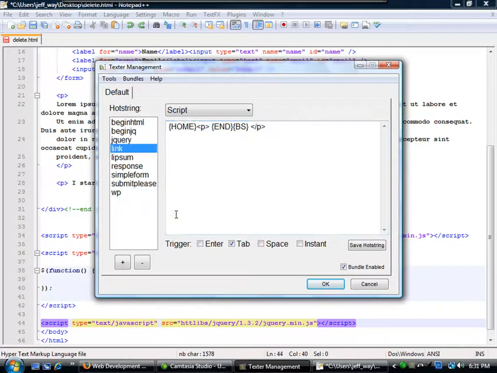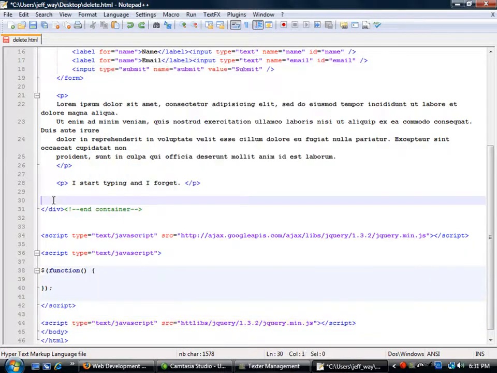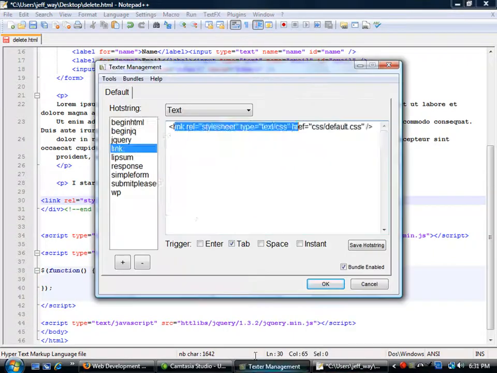Okay, so let's take a look at a link. If I want to add a style sheet, I'm literally just copying and pasting that in here. And then when I want to reference this code, I just type the hot string name and then tab. So for example, link, tab. Pretty cool, huh? What else?